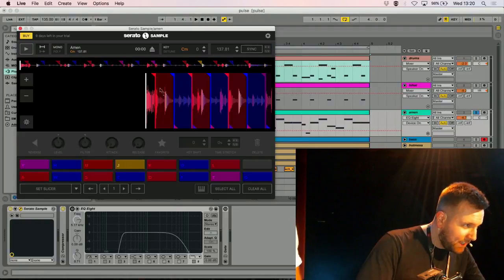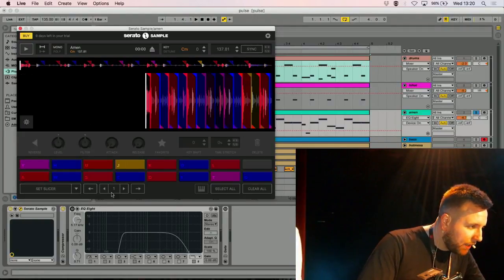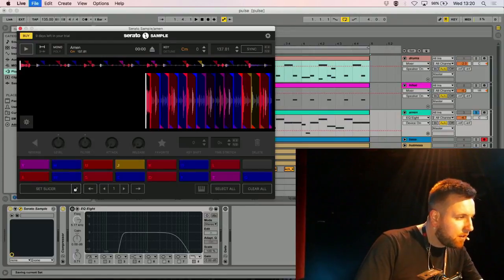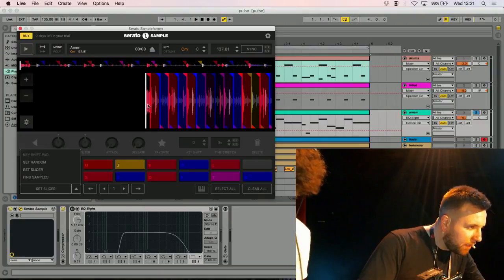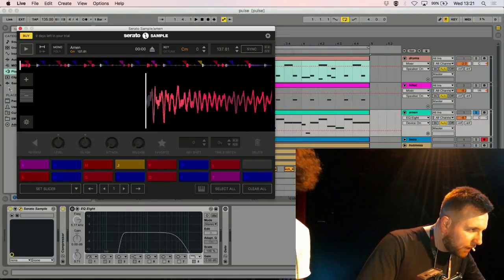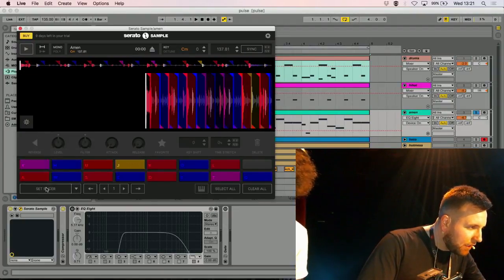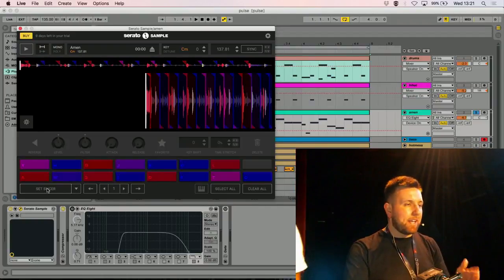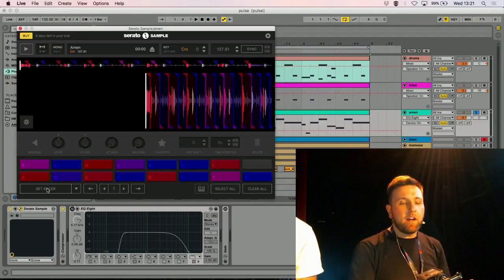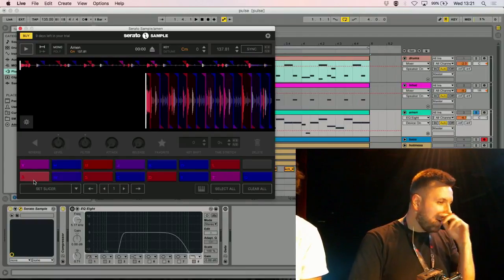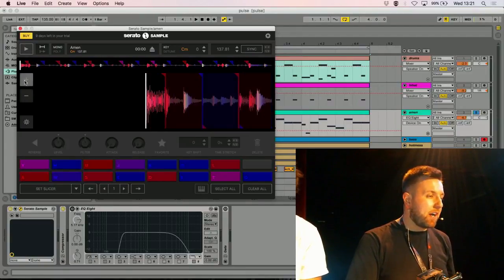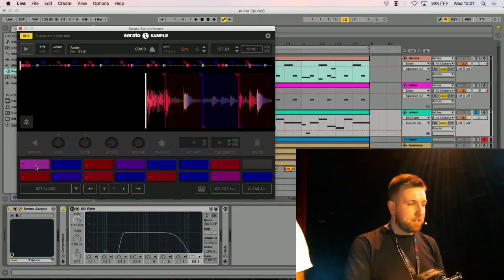For this particular sample, this Amen break, I've used Set Slicer. So hit Set Slicer. Actually, let's make sure that it's right at the start. Yeah, cool. So I've hit Set Slicer, and what it will do is automatically slice the break, much like an old piece of software called Recycle. Some of you might remember. It will just slice the track up and then spread those across these pads here.